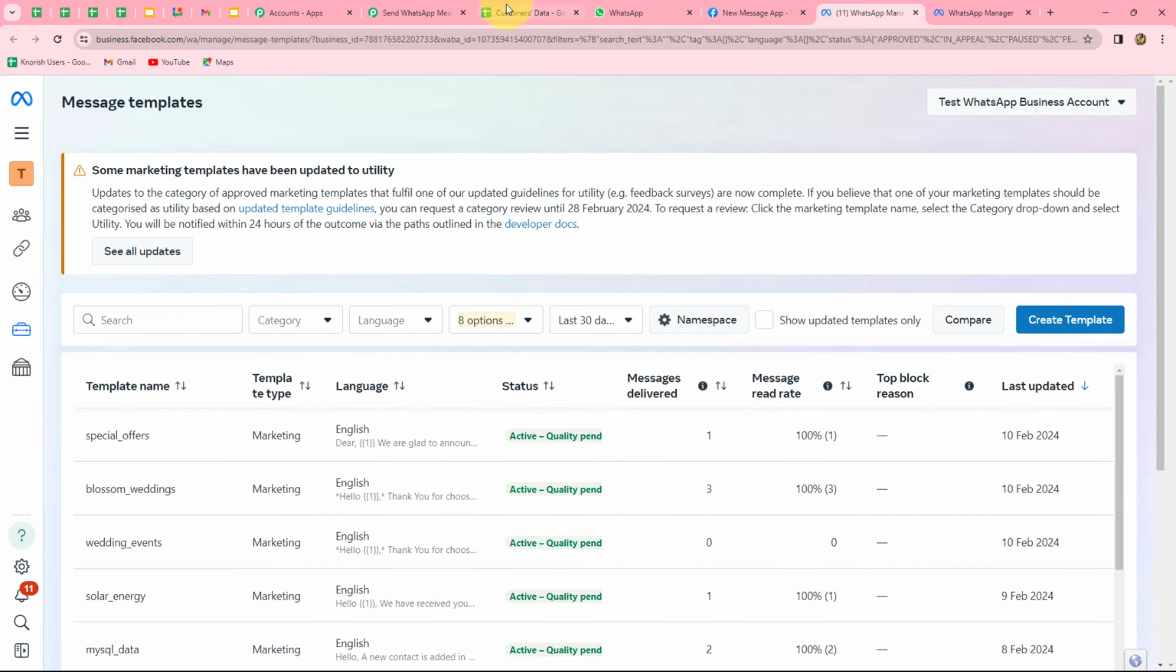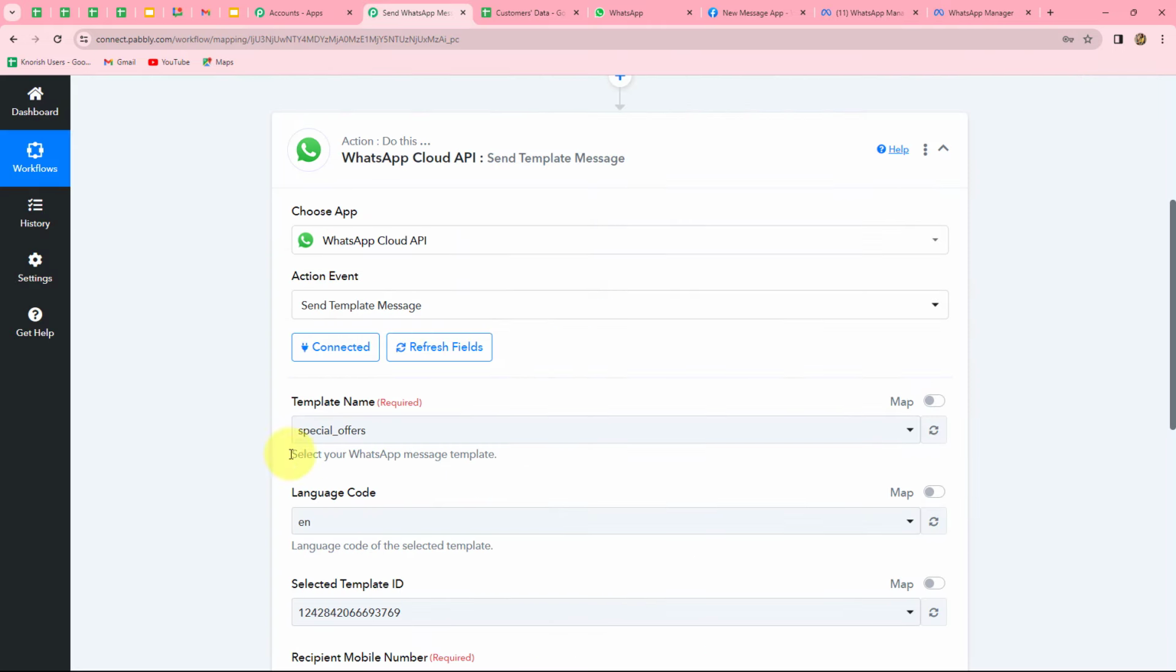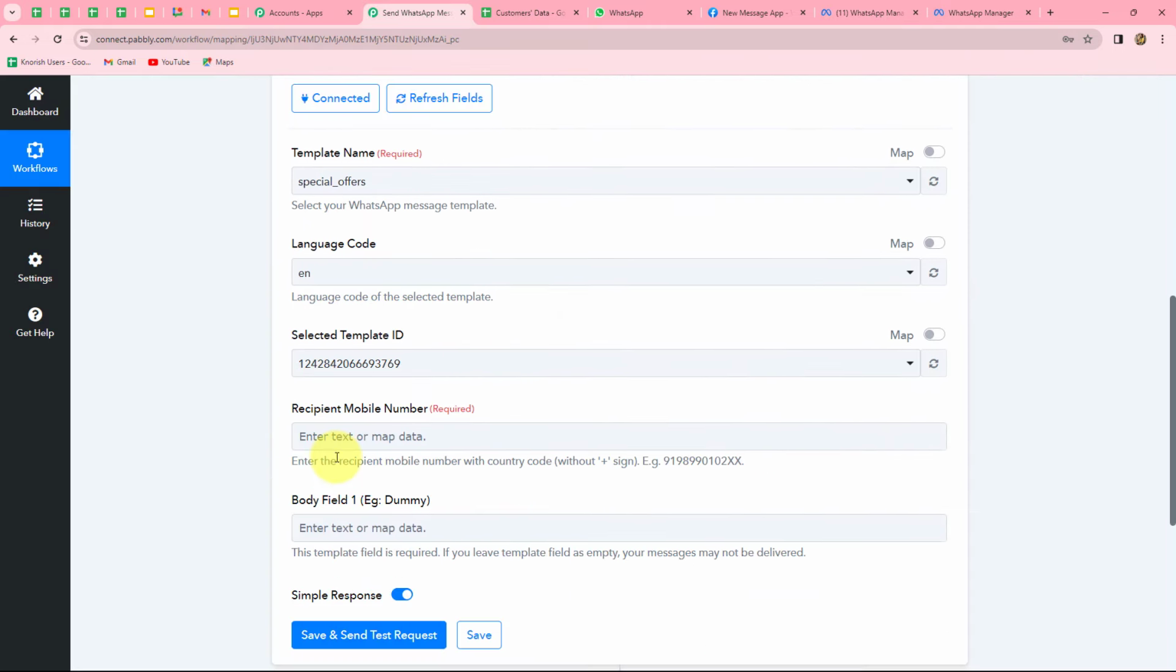So my template is approved. We will go back towards Pabbly Connect, and here my template name is already selected as special offers. So we will move further. After selecting the template name, you will see that the language code and the template ID will also be selected.